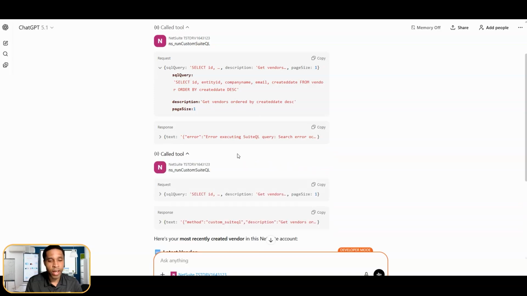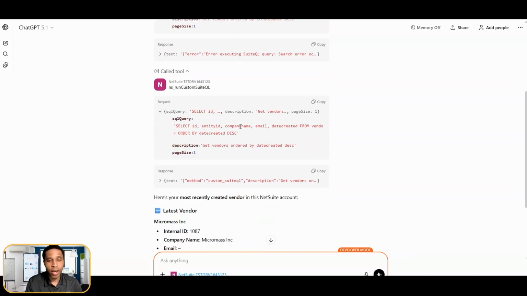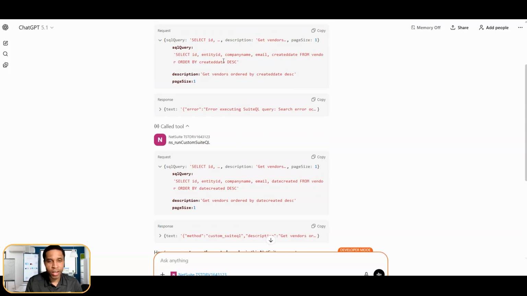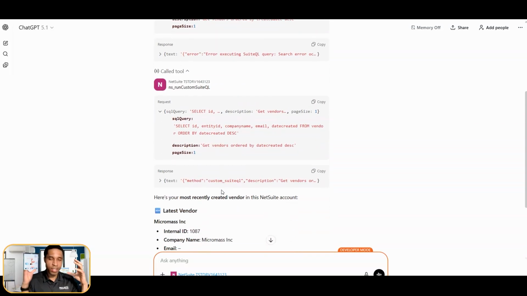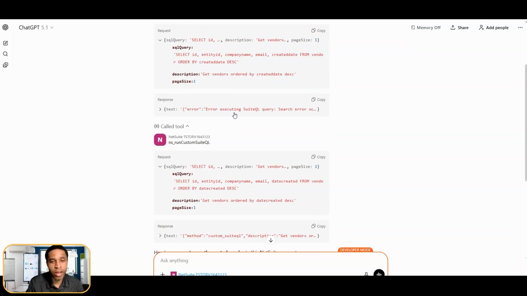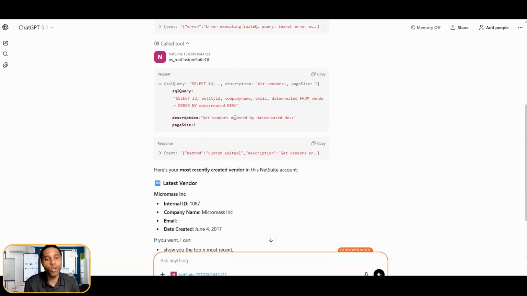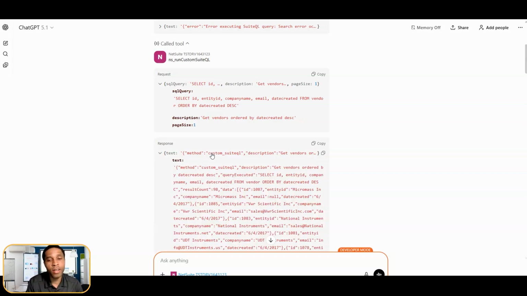And then what did it do next? It went in and realized, oh, I made a mistake with created date, so I'm going to call it date created instead. This is the power of this approach. The AI application is able to go in and discover what's accessible based on the request, make calls, and in this case, the first call it made wasn't right, but based on the feedback it got from the first call, it corrected its query and went back into the account and now it got a result.